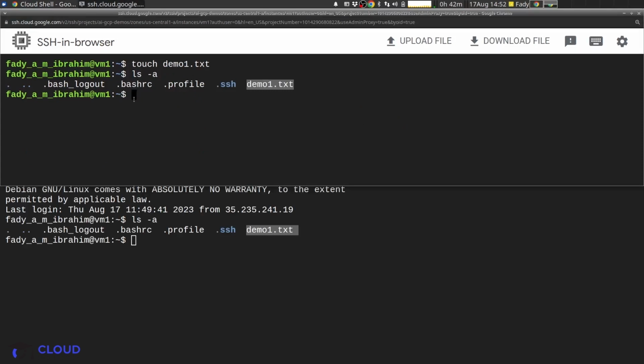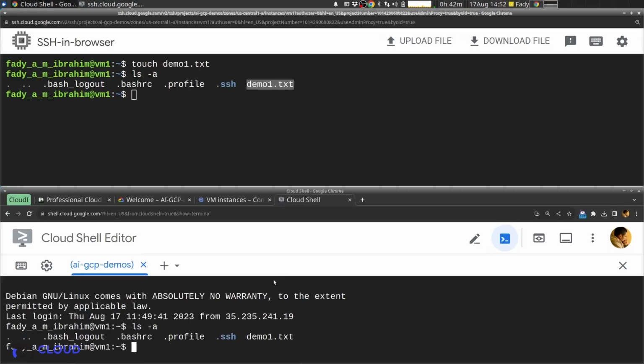So this is the first option, where we are using the Cloud Console and the GUI to connect using SSH to our VM. And here we are using the Cloud SDK from the Cloud Shell to connect using the command line.